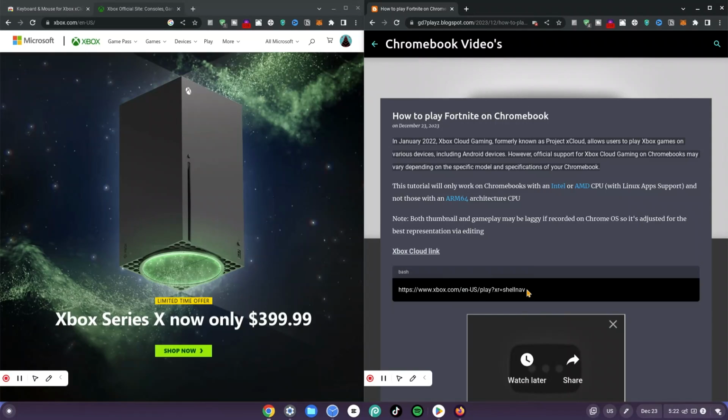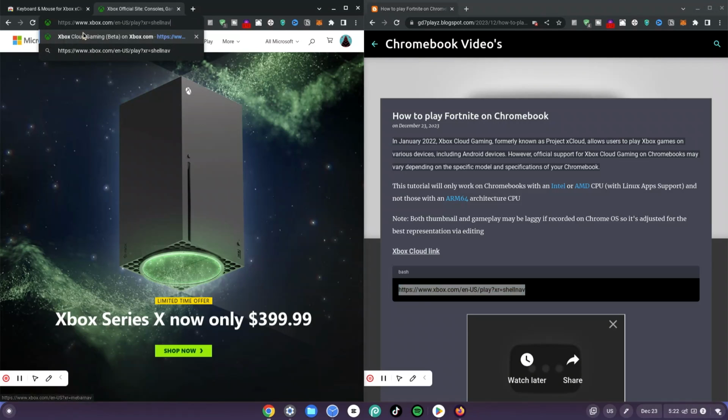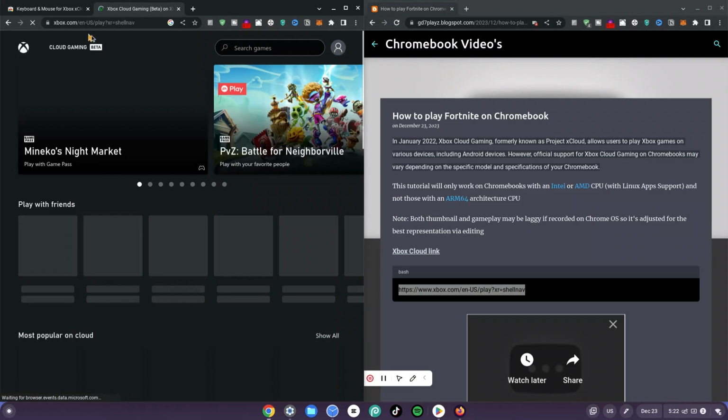Now once you're done with that, go to the link down in the description, click on my website, and then copy this code. Now hit CTRL C, come back to your tab, hit CTRL V and paste it and hit enter. Now once you hit enter, all you have to do is wait for it to load.